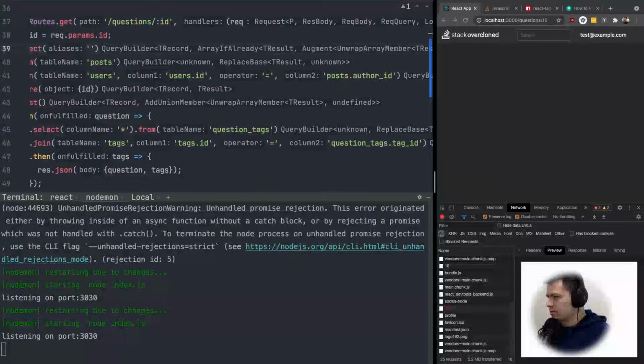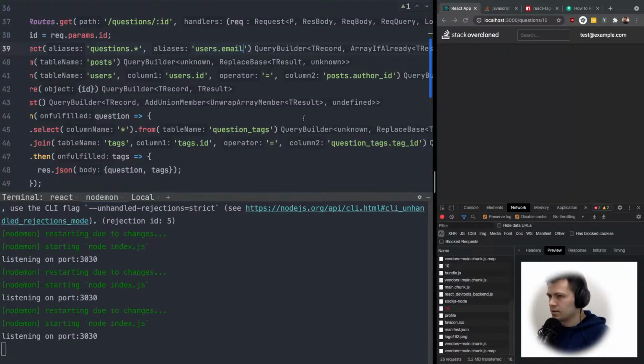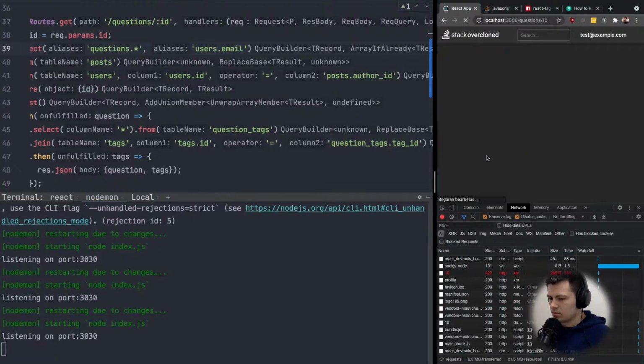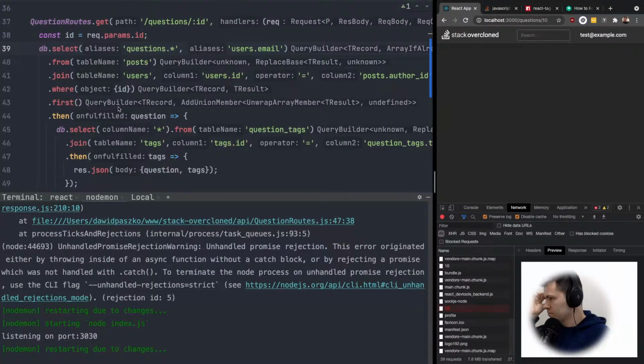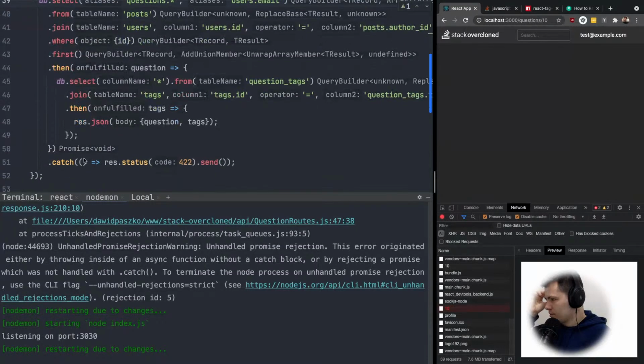Instead we will select questions ID. We'll select everything from questions, and from users we just want email. And let's see if this will work. No, this doesn't work. And let's see why then.